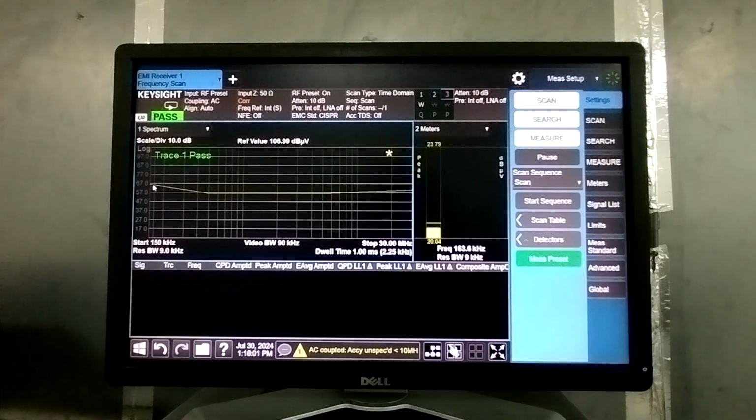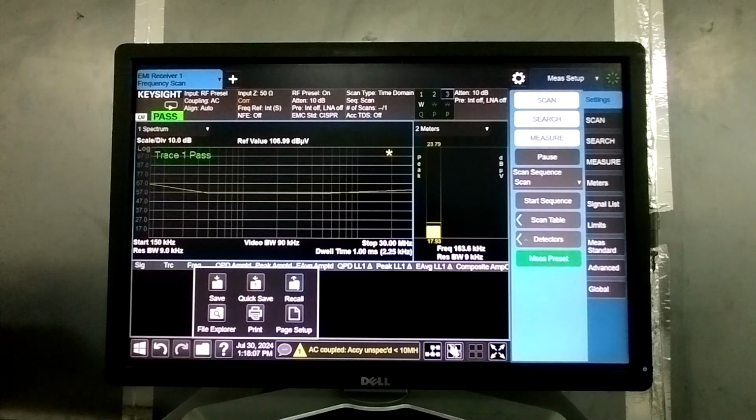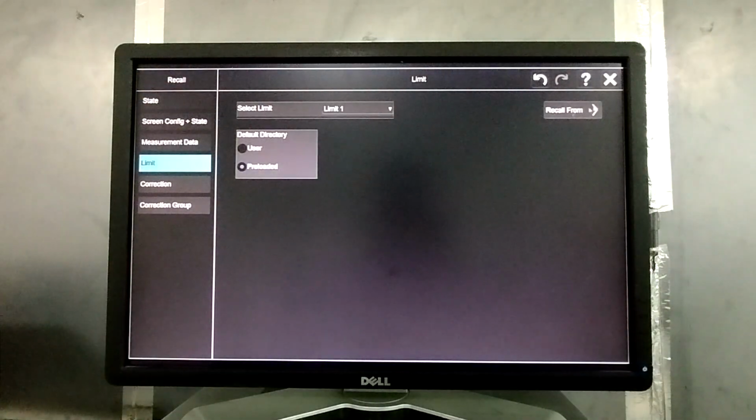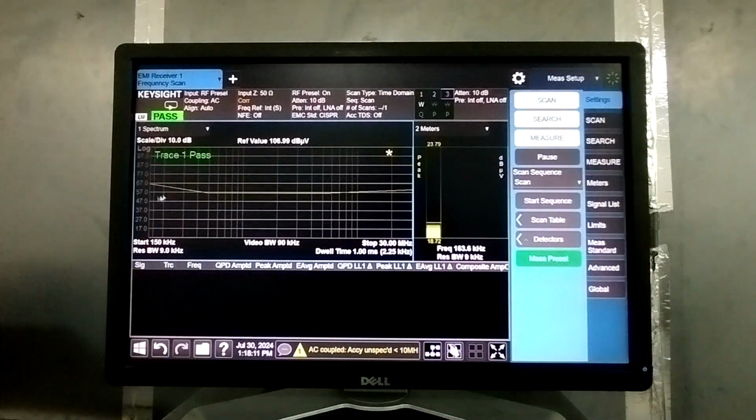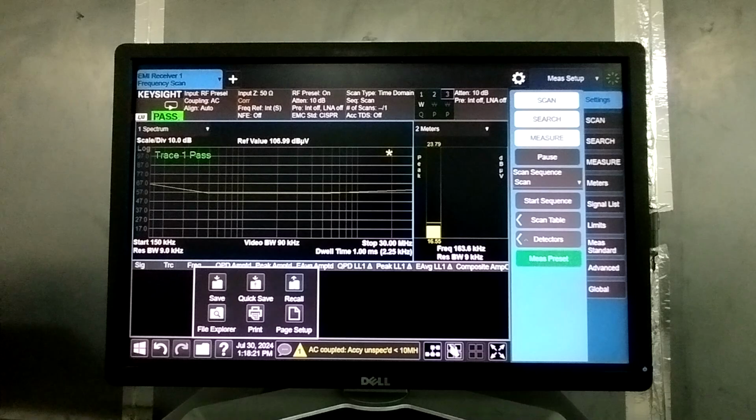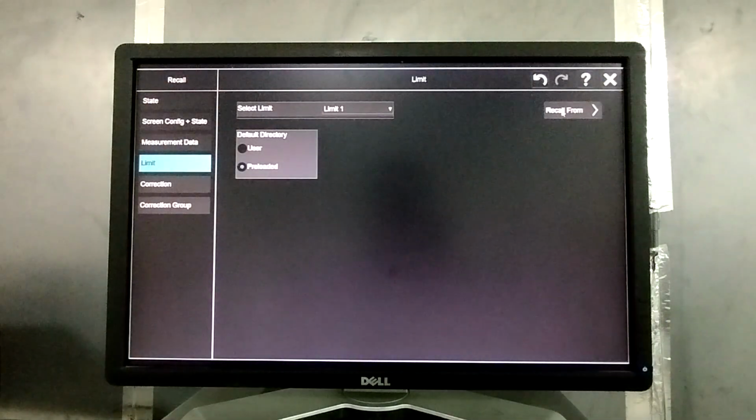As you can see, a limit line is also appearing on it. For your reference, let me show you the class A limit line. First, just to know that mostly on this band, that limit line is at around 57 dB microvolt. Let's see the class A limit line.